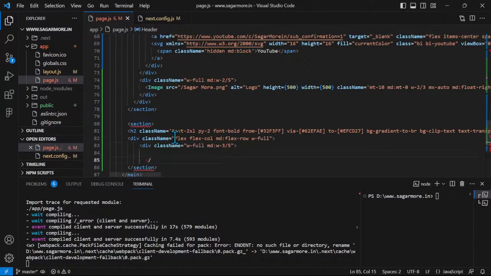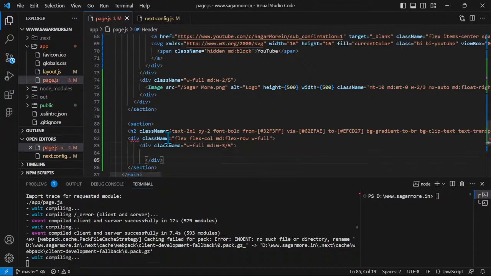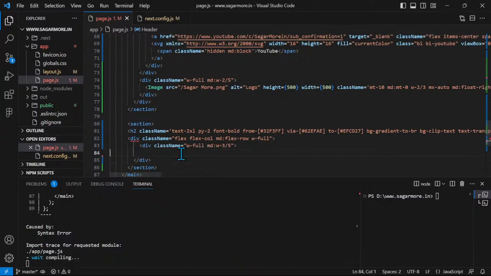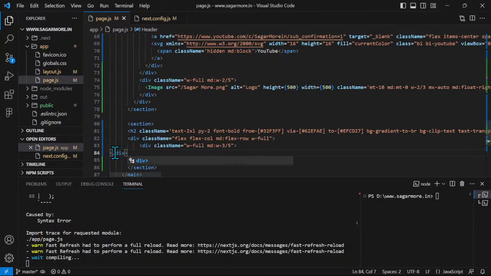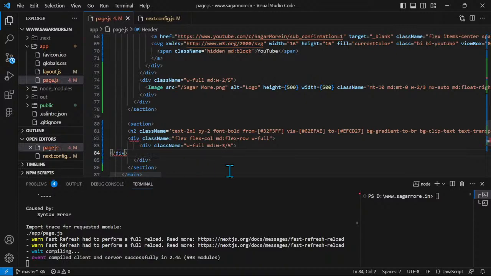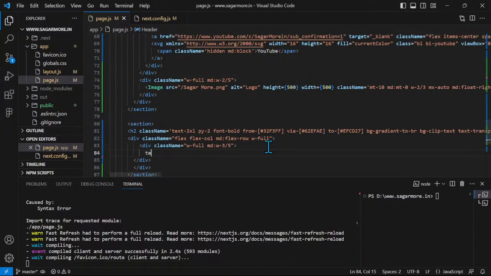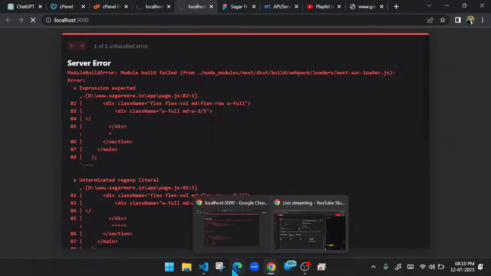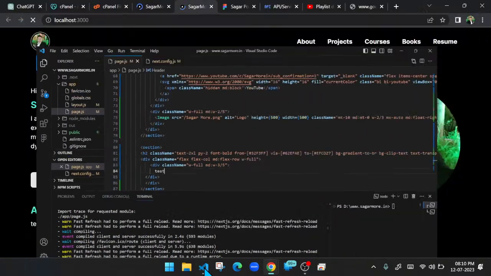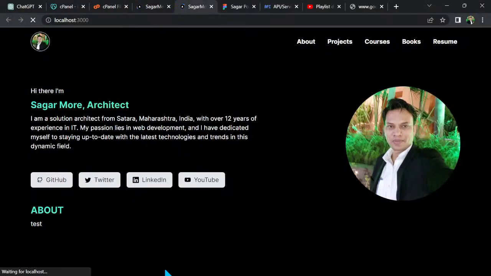Let me close that tag, and now you will be able to see a section with a width of three-fifths. It means if there are 5 columns, it is going to consider a 3-column layout for this particular section. So let me write test in it, and for now let's refresh the page to see the output. Let it refresh. Yeah, this is our test tab.